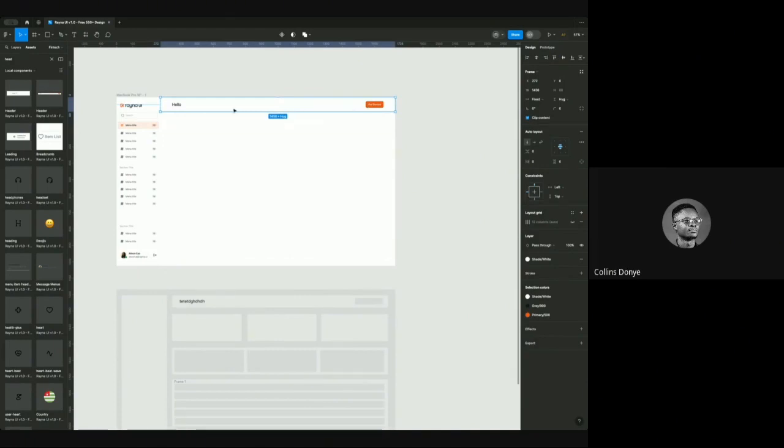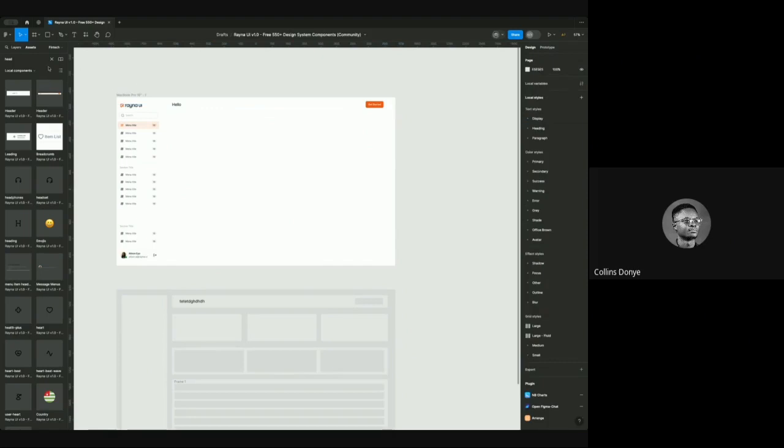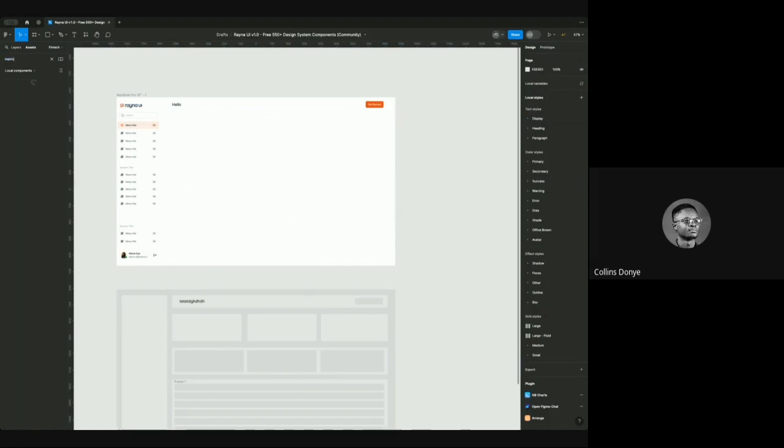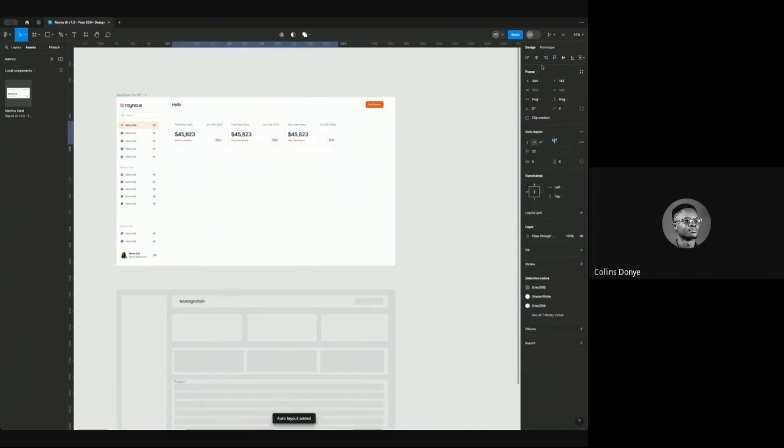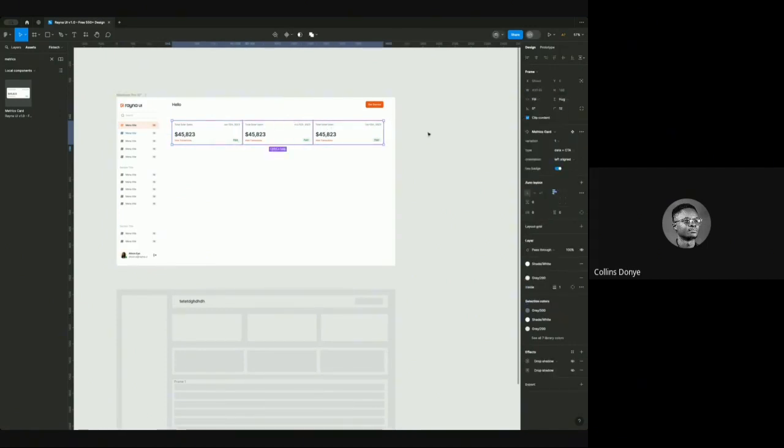Very structured. What else? Cards. There's a matrix. All right, so that matrix cards, great. So I could probably put matrix cards in here for me to get a few. So let's put this in auto layout for now. Put it in auto and scale it. What else? Let's make a few so I could spread out. Let's give it 24 sizing.